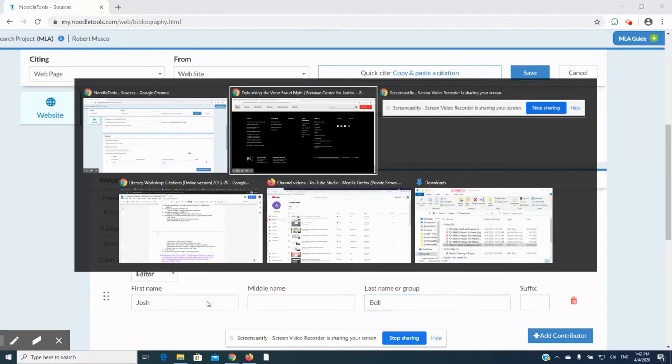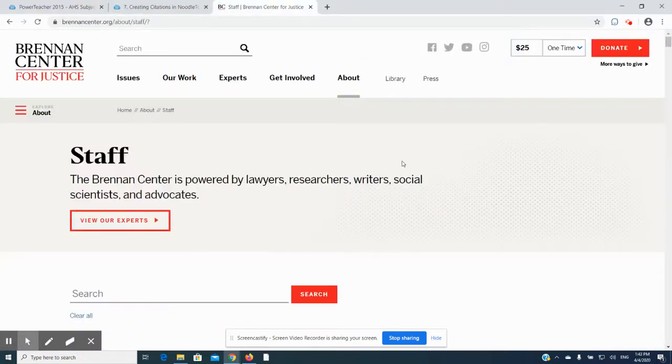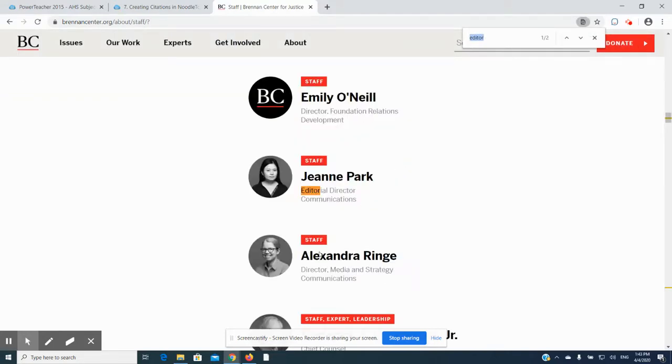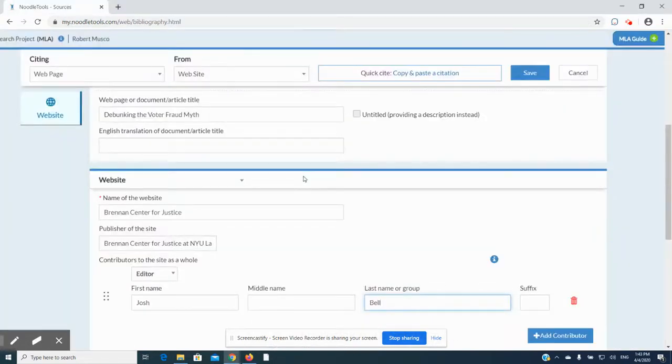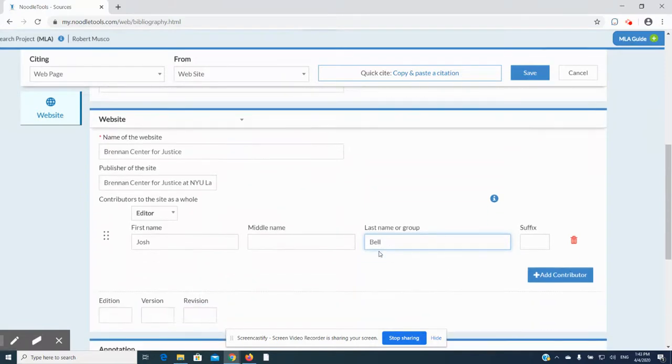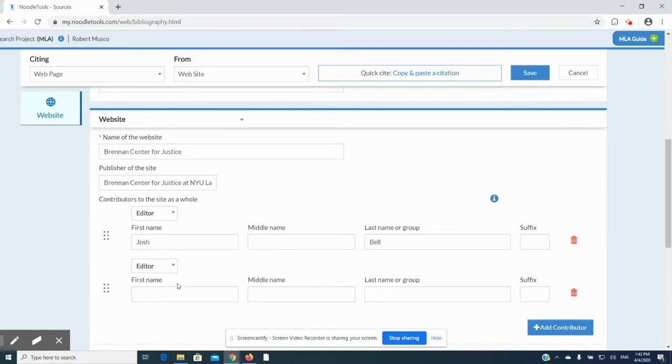And it seemed as though I could go back and find some additional names. And I had done that search for editor, and I came up with editorial director. So I think that she probably would be fair to say, a contributor or contributing editor. And so I'm going to add a contributor, and I'm going to add her name there.